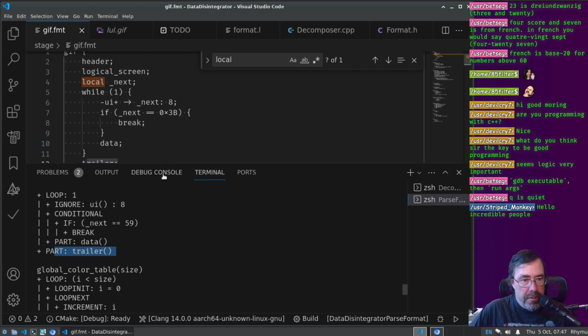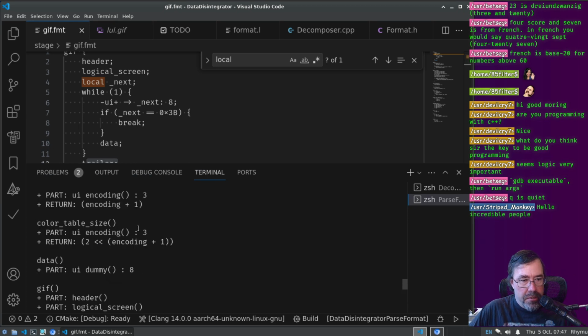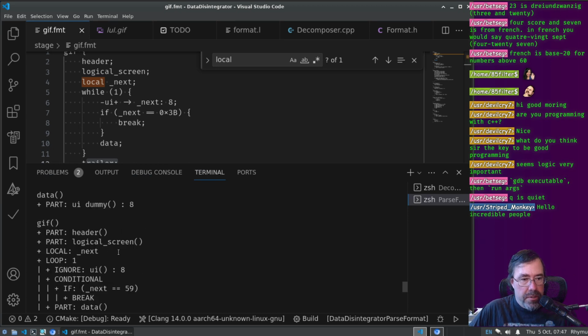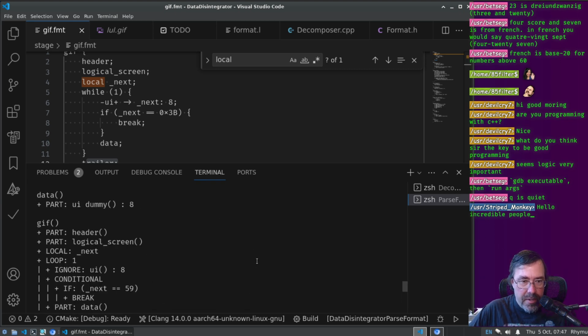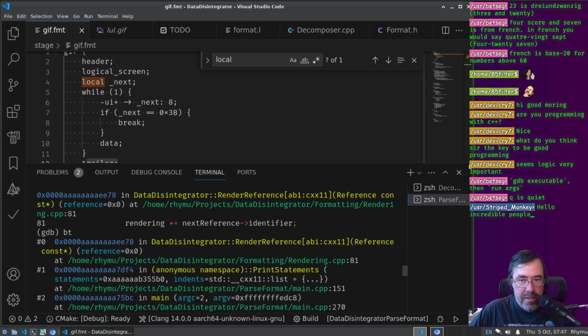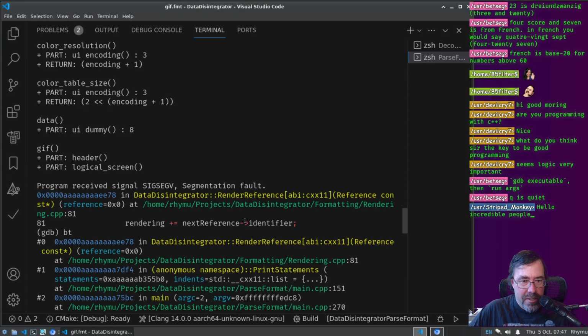I just fixed a bug. It turns out that we were doing the wrong thing, printing out what a local statement looked like. I just exercised my use of GDB and got a stack trace that pointed me directly to the problem. So the problem is that we didn't want to call render reference for a local. It's actually a part directly.